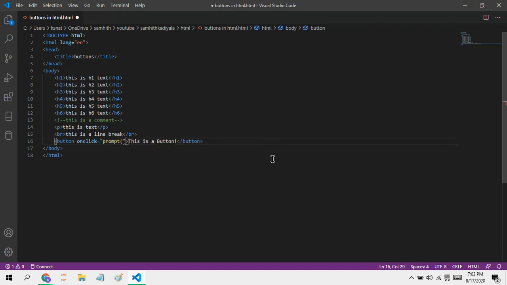So those are the basics of buttons in HTML. And again, let me just put this back to alert, and you click the button. So these are the basics of buttons in HTML.